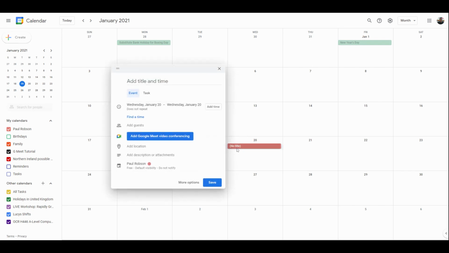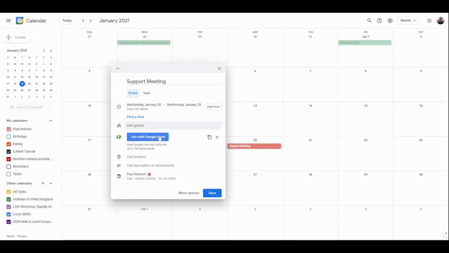Let's say I want a meeting for tomorrow. I would obviously put a date and time in. I can add this in here. I'd give it a sensible name, so maybe call it support meeting, whatever I need to call it. I can then add guests in here, particularly if I've got G Suite and I've got key students, I could set up groups and I could put that into there. And all I do then is add a Google Meet video conferencing.